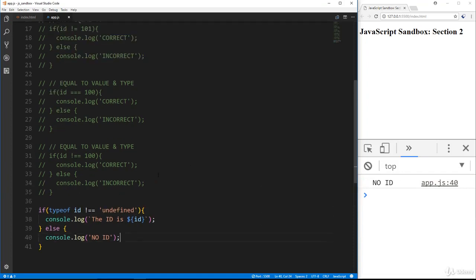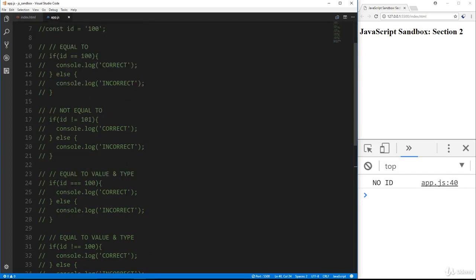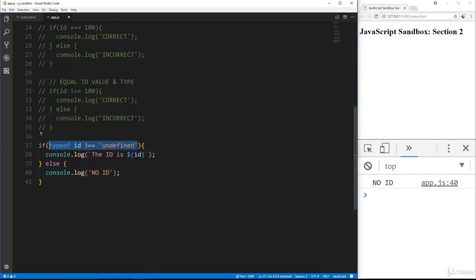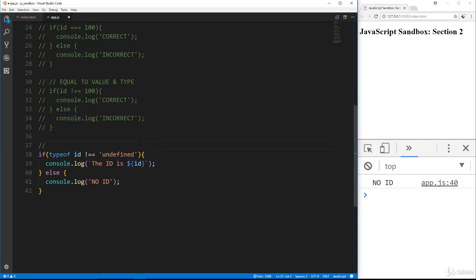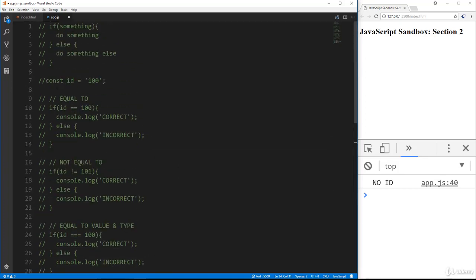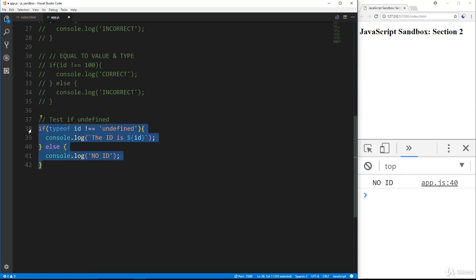So if you want to test to see if something is undefined, to see if it's not there at all, then you want to use this, okay? You don't want to just say if ID because you're going to get an error. You want to test the type and see if it's equal to or not equal to undefined. You could do it either way. You could say equal to undefined and then have this here and this here, or you could do it this way. All right, let's put a comment here. We'll just say test if undefined. All right, so I'm going to go ahead and just uncomment the ID up here. And we'll go ahead and comment this out.